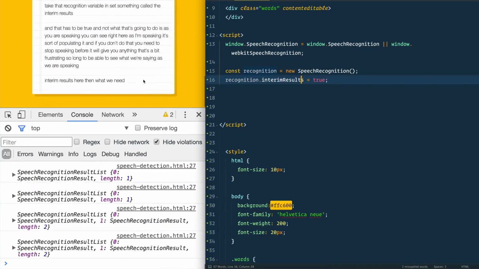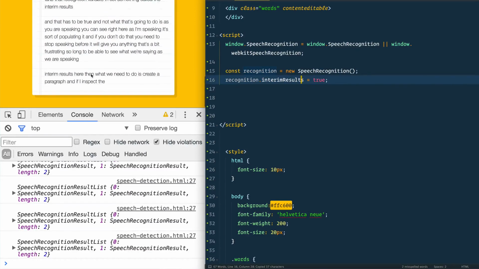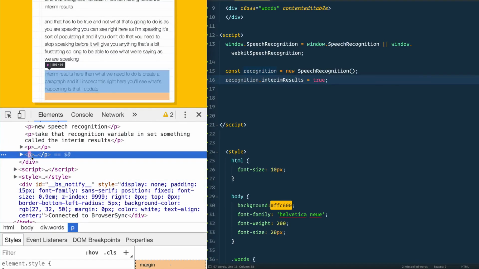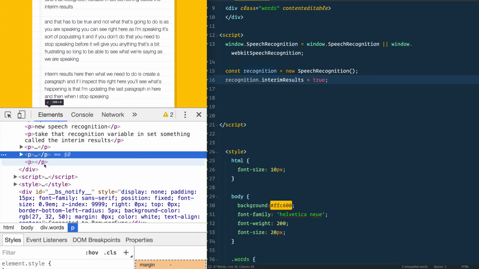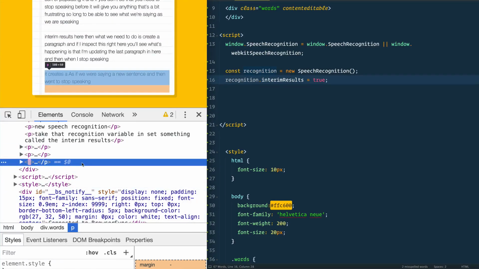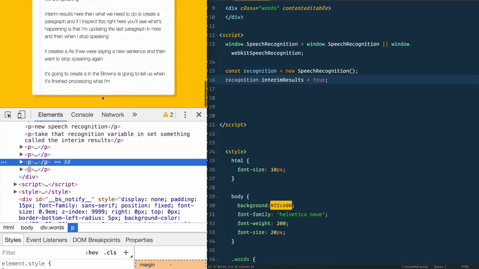Then what we need to do is create a paragraph. If I inspect this right here, you'll see that I'm updating the last paragraph in here. And then when I stop speaking, it creates a new paragraph as if we were saying a new sentence. And when I stop speaking again, it's going to create a new paragraph. The browser is going to tell us when it's finished processing what I'm saying.